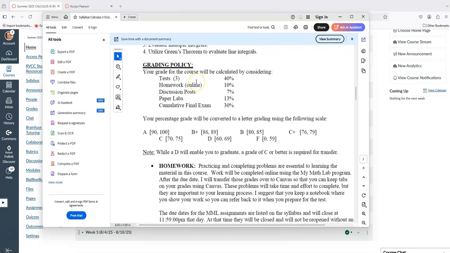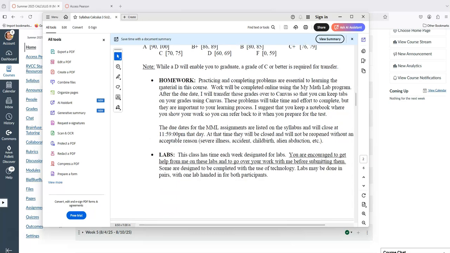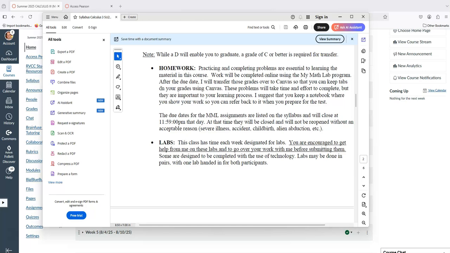There's your learning outcomes, grading policies, 3 tests, homework. Talked a little bit about discussion posts before. I'm calling them paper labs, even though you're submitting them online. And then a cumulative final exam. So the homework closes at a certain time. You'll see those due dates on the syllabus. You'll see them in Canvas and on My Math Lab.